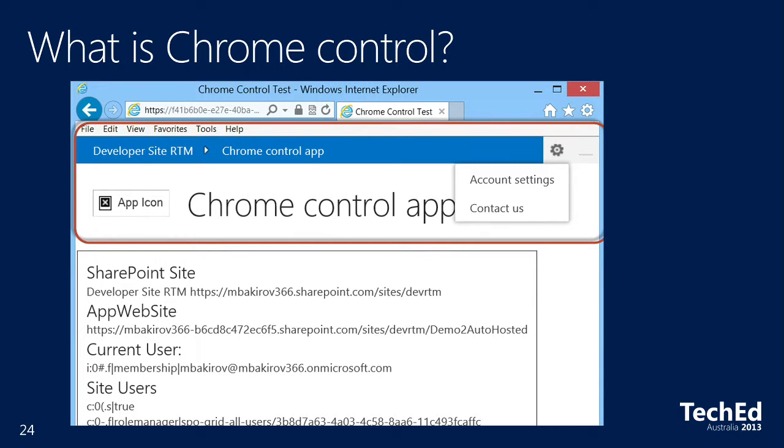And another important thing, it takes the styles from your SharePoint site. So your app uses the styles from your SharePoint site, and this makes your app look consistent, so it looks more like a SharePoint site. It's done for the users, you know.